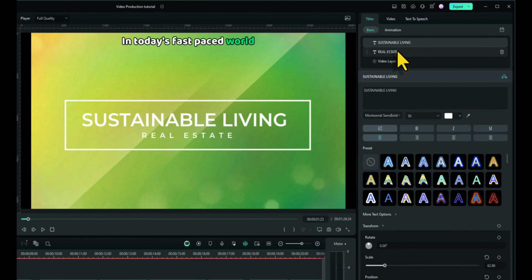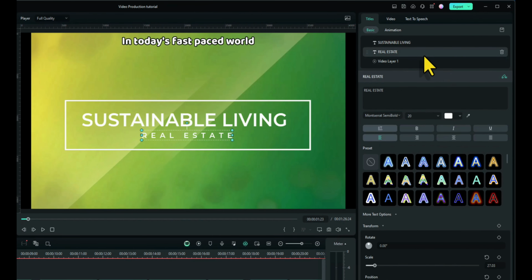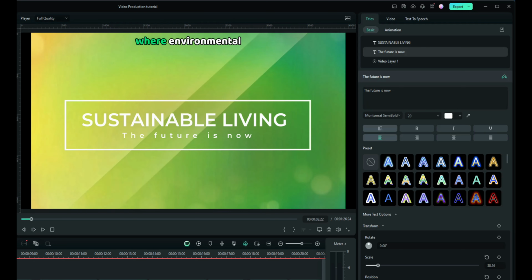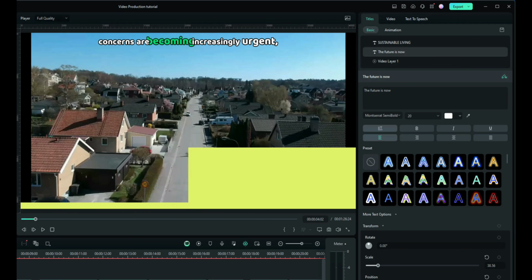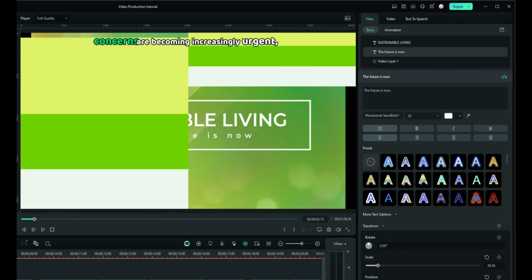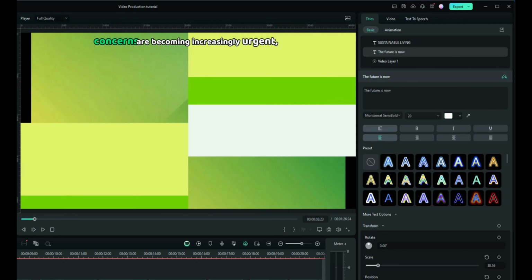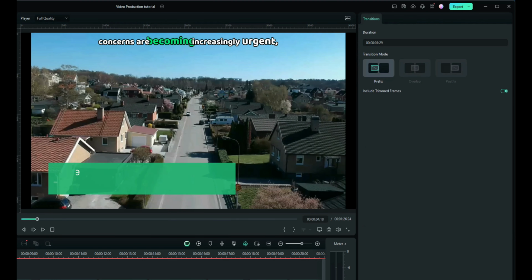So go up to the titles tab. We don't want it to say real estate, so let's just change that to, let me think, The future is now. There we go. That's a good line. Capital T for there. Yeah, we'll keep that. Let's just scroll through. Right, they're not too bad, those transitions. Yeah, quite like them. I'll carry on through.